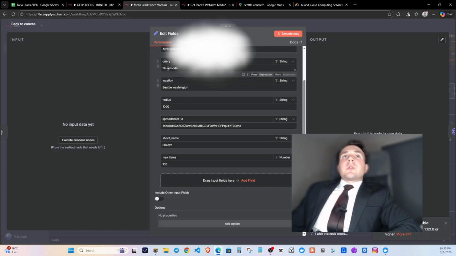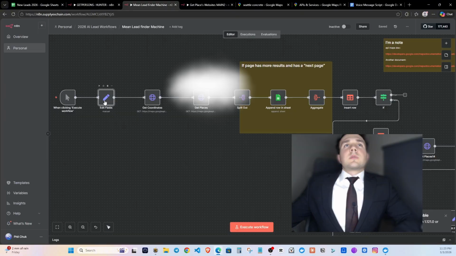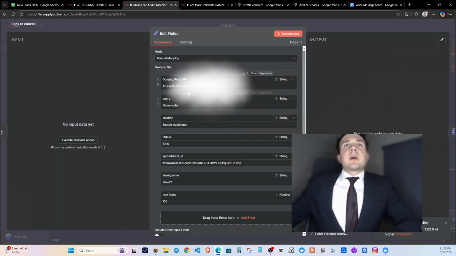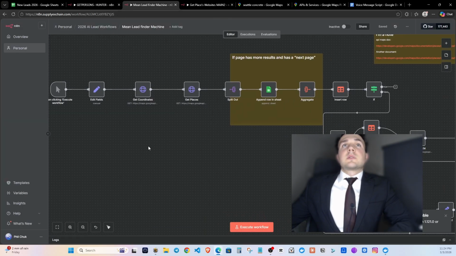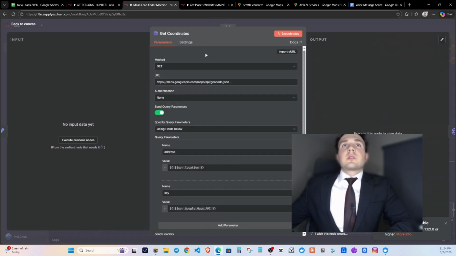Next, query, we're going to put in tile remodels because we want remodel businesses so we can sell them a website. Inside here, you find that we have our API key, the query, which is going to be tile remodel businesses, the location Seattle, Washington, and the radius, like 1,000 kilometers within Washington. So it's going to hit Kirkland, Bellevue, and nearby cities like that, totaling 100 businesses. But first we need to get the coordinates.